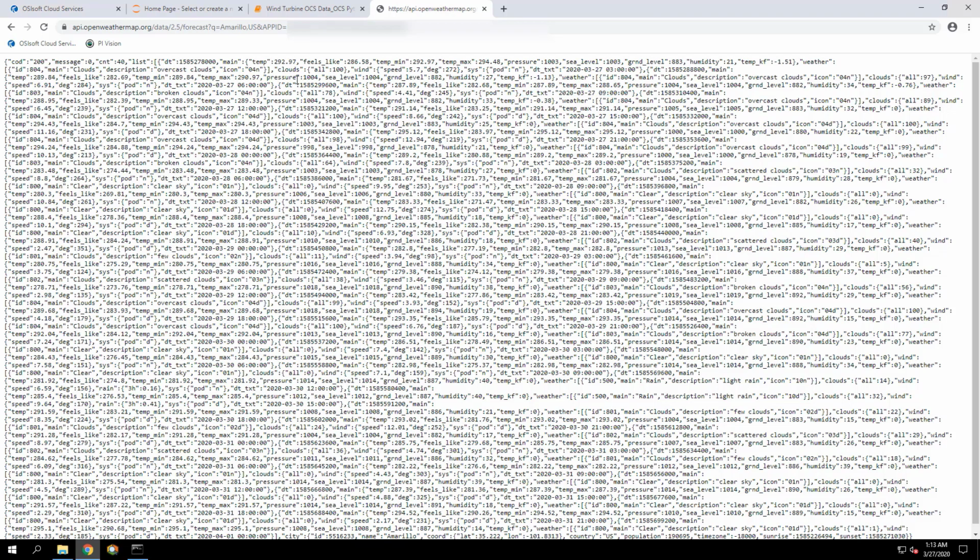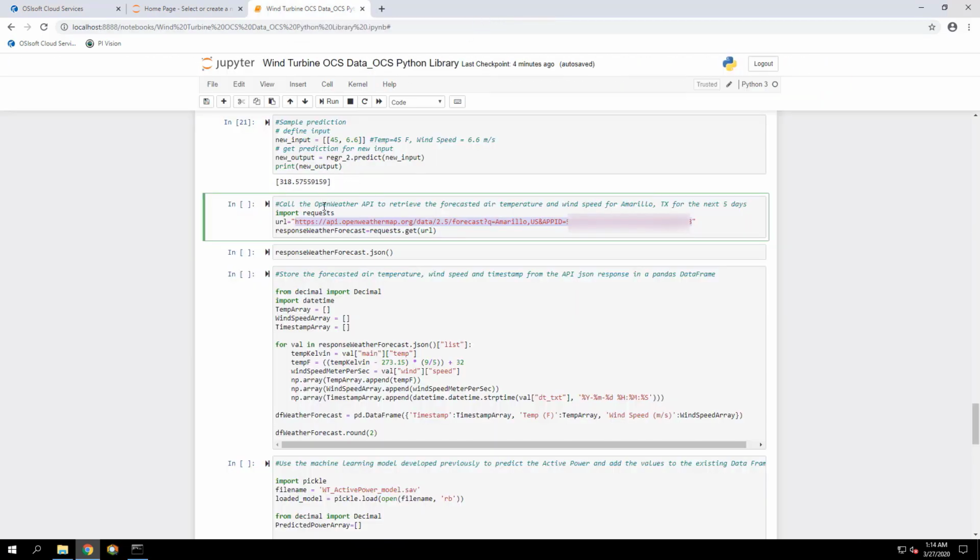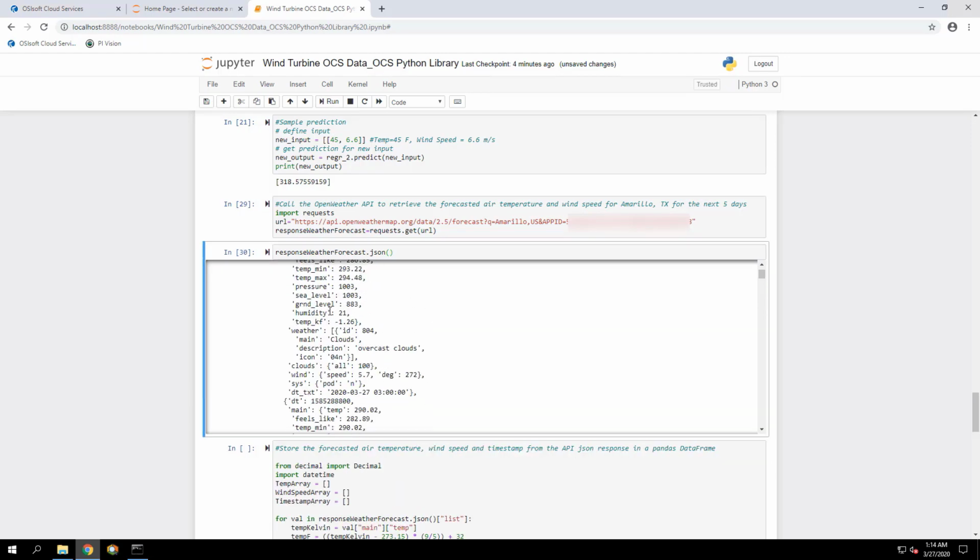Okay, so I'm going to close that, and I'm going to call this request now in the code. So I'm going to run this, and then I'm going to display the response in JSON format. You can see it more clearly here.